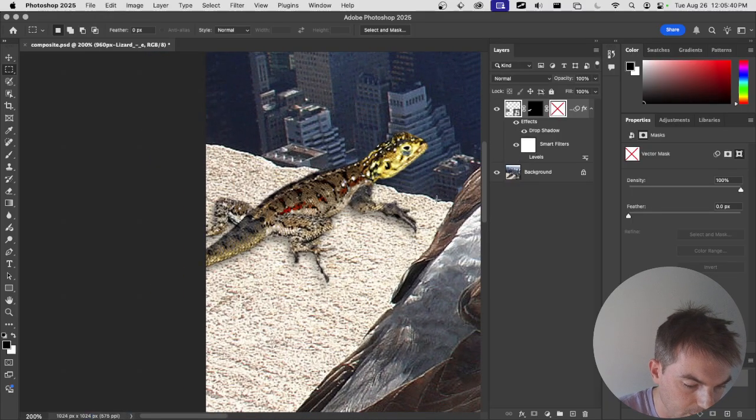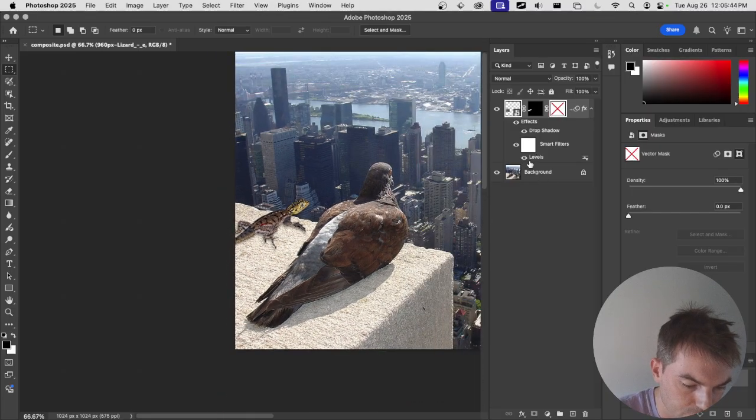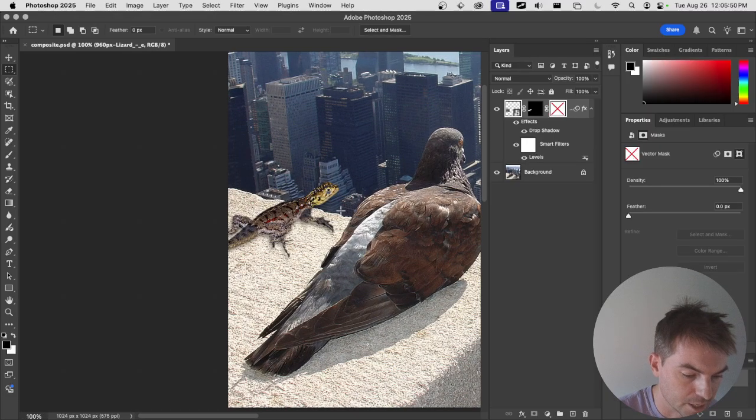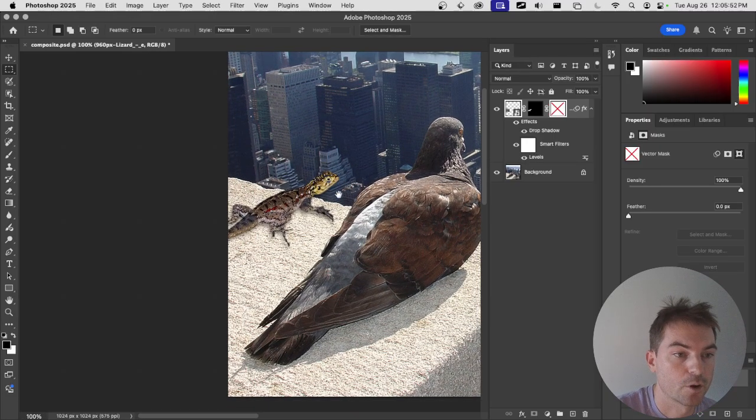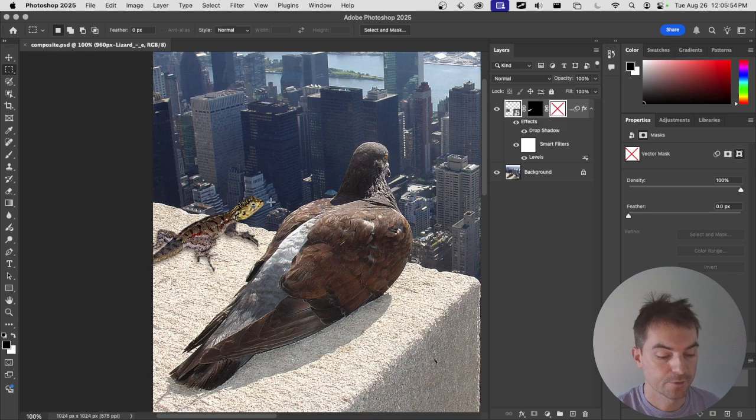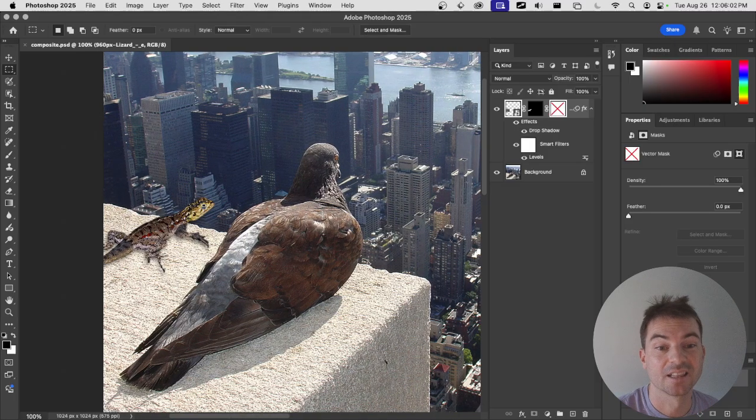We can turn off the levels and see the difference. So see, when I turn the levels off, the lizard is just so much brighter than the rest of the scene. It really stands out. With my adjustment, it looks a lot more like it's naturally part of the scene. Okay, so those are a few realism-based adjustments to make the lizard look like it's more a natural part of this scene. Now let's go for some stylistic adjustments.